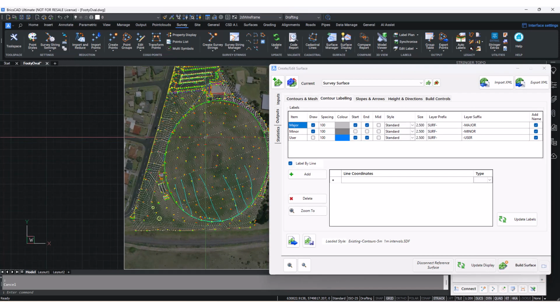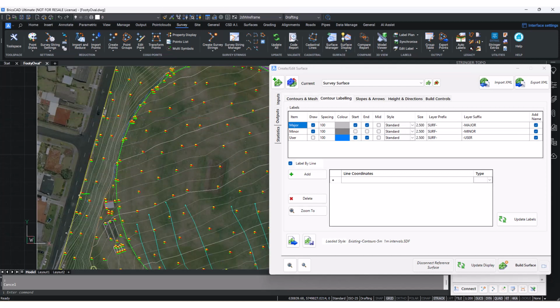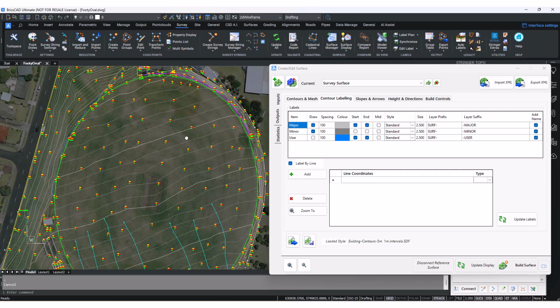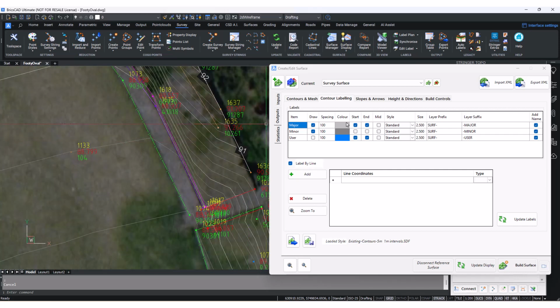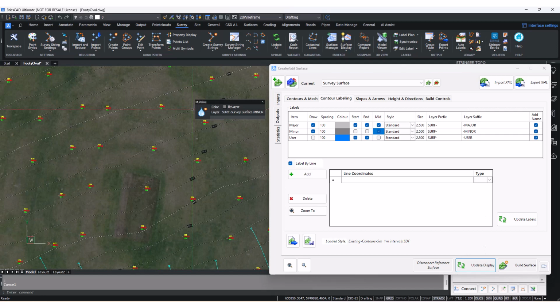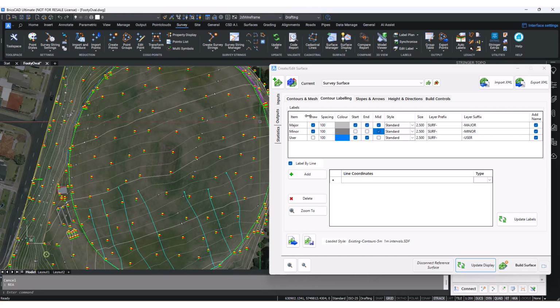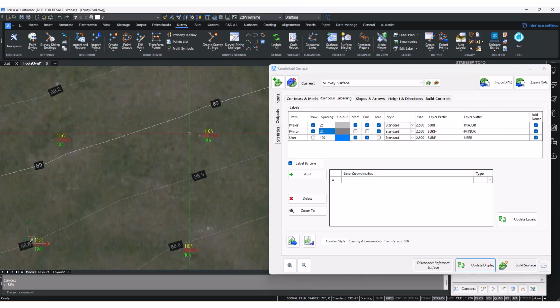So under contour labeling, at the moment I'm just getting contour labels at the start and the end. But maybe I want to put them in the middle for major and minor, so we'll go update to that, and we can see there now that we're getting these extra contour labels. And maybe I want to tighten up the spacing to 25. Right, so we're getting a lot more contour labels appearing.